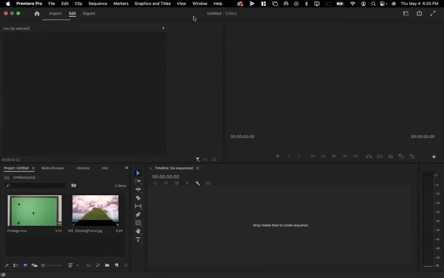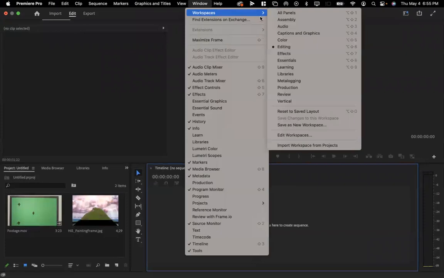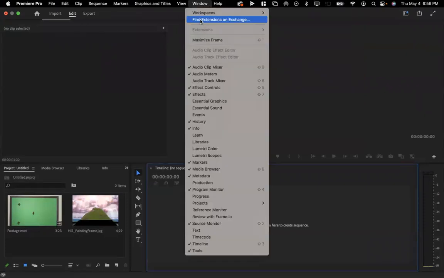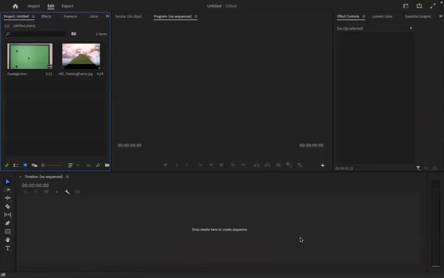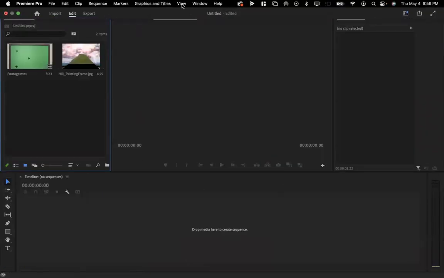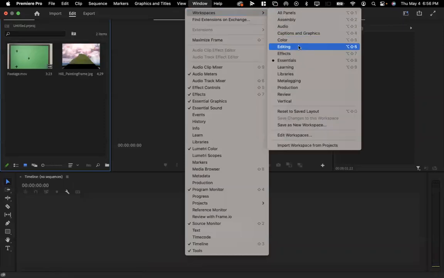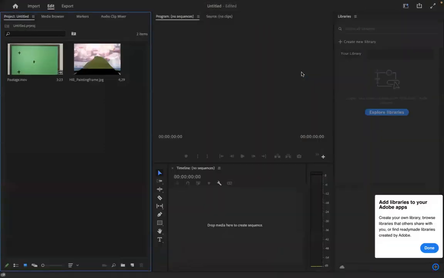All right. Let's say your screen is out of whack. Let me show you something really quickly. I'm going to show you how I like my workspace, okay? I'm going to click on Essentials. You see how my screen changed? I'm going to click another window and I'm going to click on Learning or Libraries.